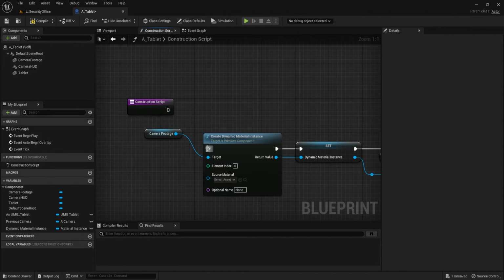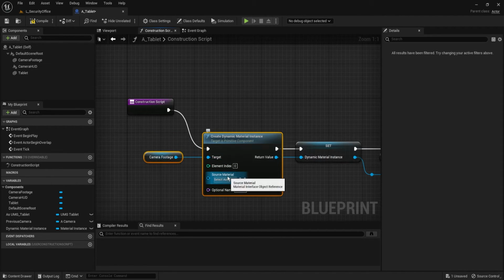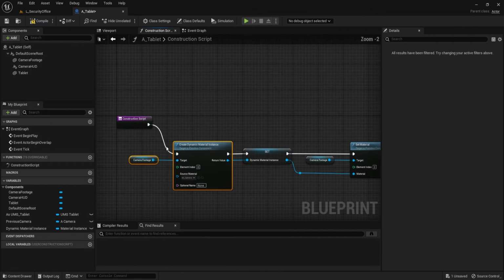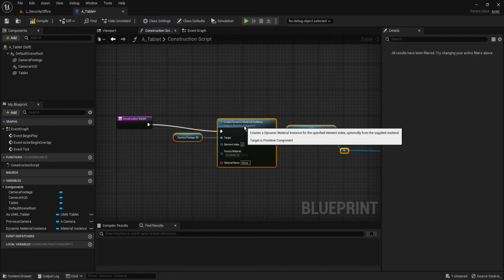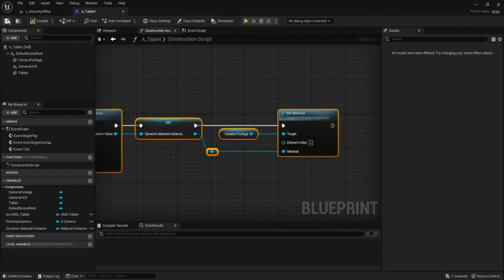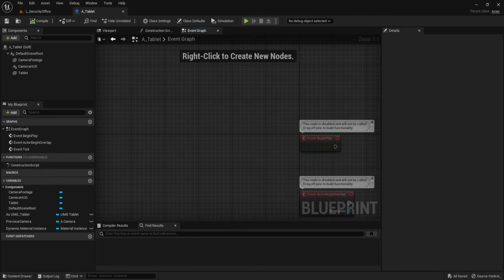So like that. Attach this to the construct script. For the source material, we need to make sure that we select our camera, like that. So the reason we're doing this is that it's a material instance, and then we can modify it later with the actual cameras once we swap. So let's go into our event graph and start setting that up. So let me just check something first.